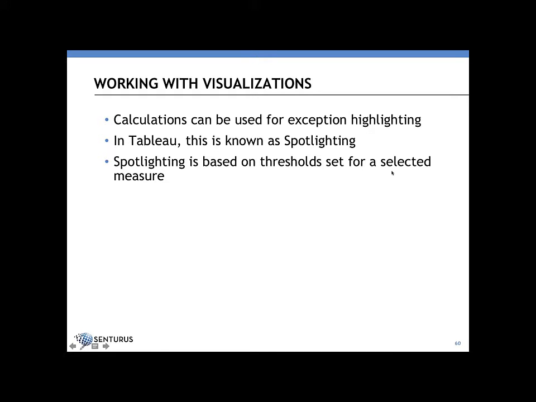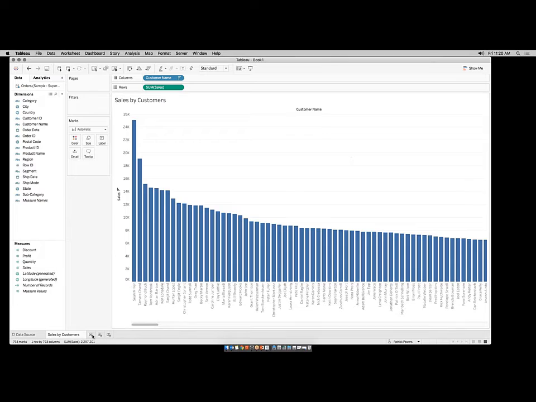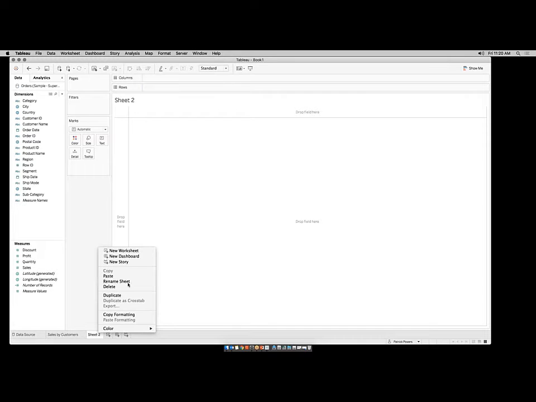In addition to using calculations to enhance our data source and enhance our workbooks, calculations can also be used for threshold reporting or conditional formatting. In Tableau, this is known as spotlighting. We can use a calculated field by itself or in conjunction with a parameter to make a dynamic type of worksheet. Let's go ahead. We'll create a new worksheet. We're going to right-click that and we'll rename it Spotlight.